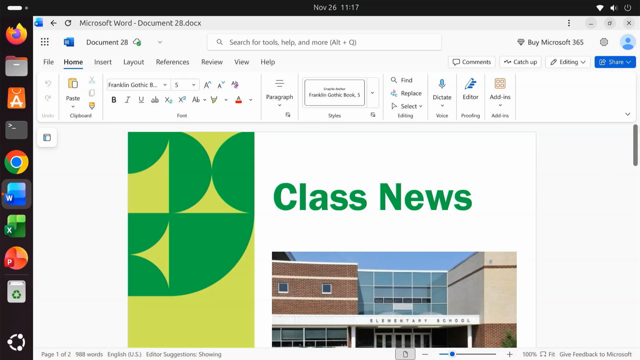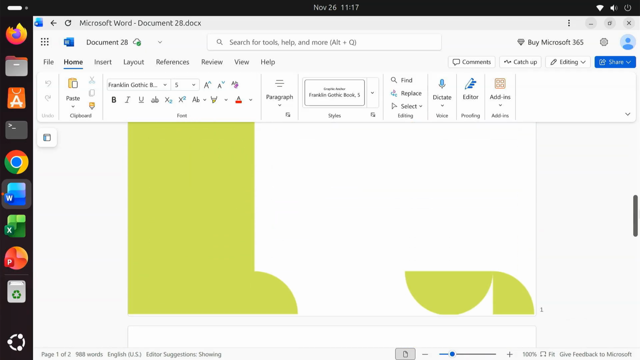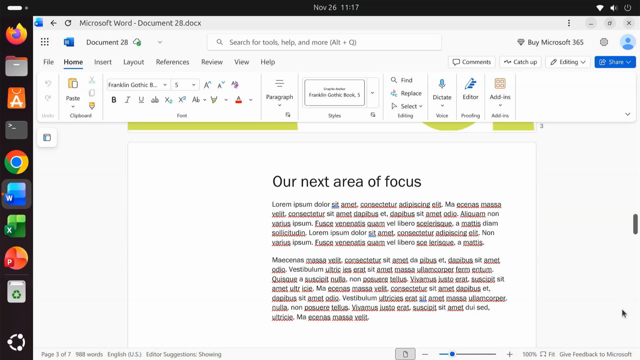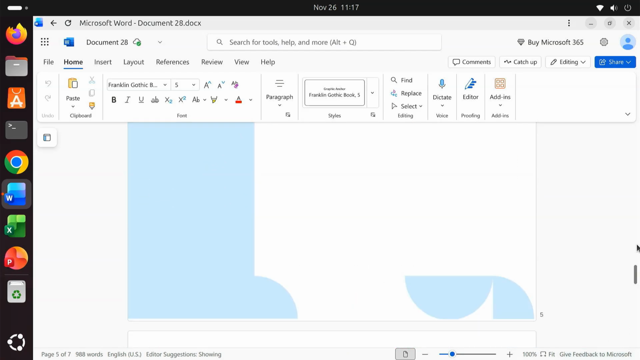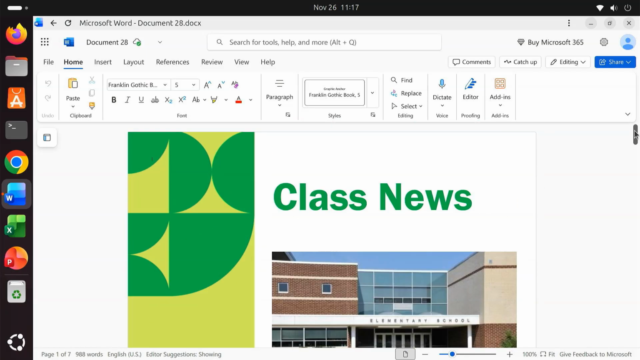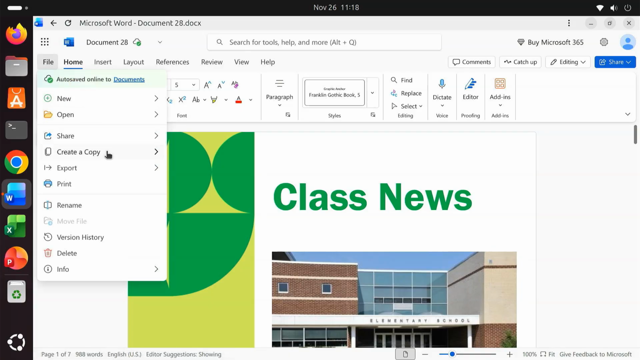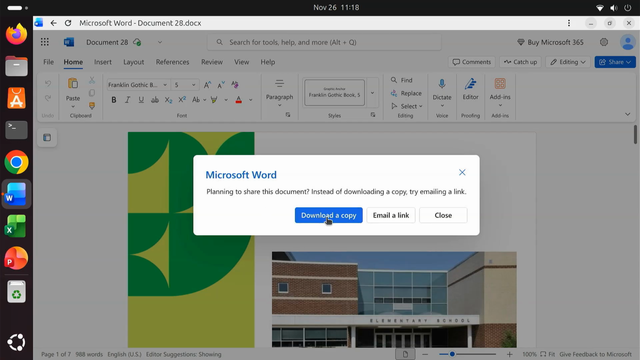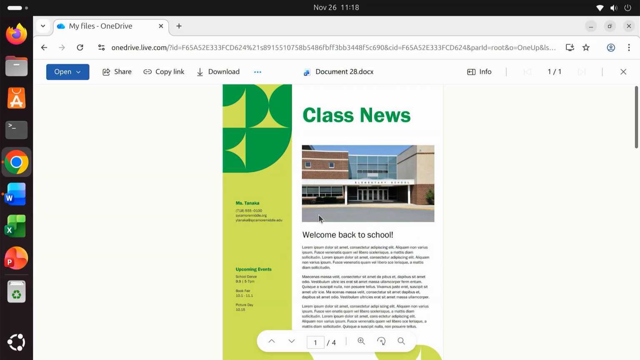When you create documents, spreadsheets, or presentations using these apps, your files are saved automatically to OneDrive. Every Microsoft account comes with 5 GB of free cloud storage, so anything you work on is backed up online and can be accessed from any device just by signing in. But if you prefer to save your files directly on your Ubuntu system, you can do that as well. Inside Word, Excel, or PowerPoint, click on File, then select Create a Copy and choose Download a Copy. The app will prepare your file and then download it to your computer. You can save it in DOCX, XLSX, or PPTX format.